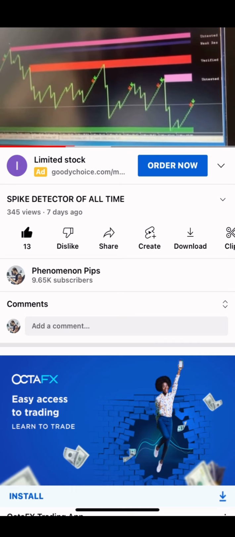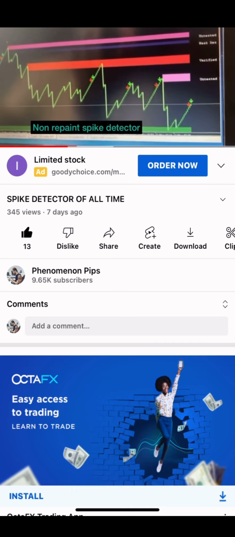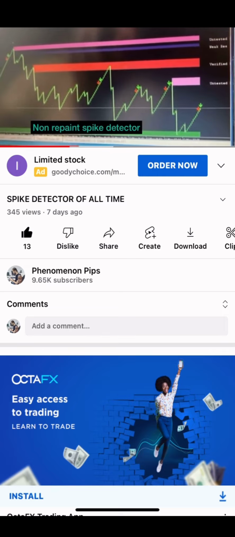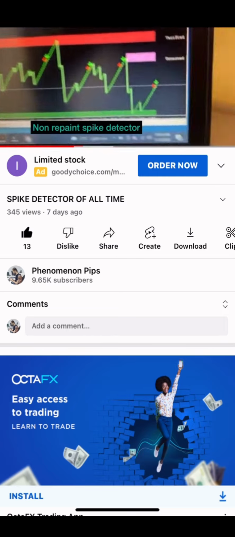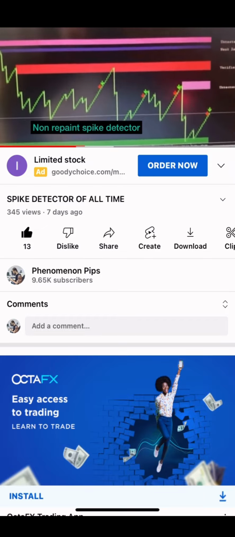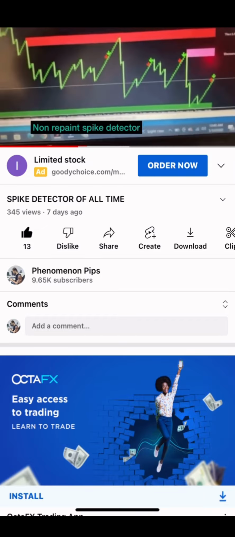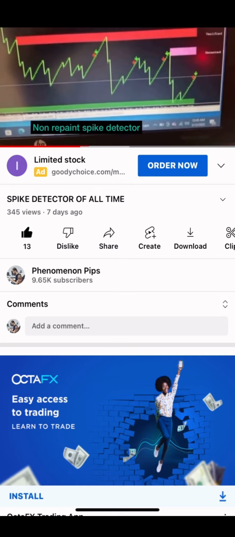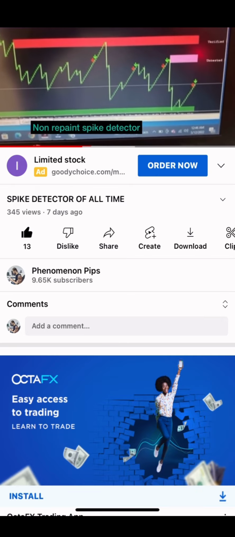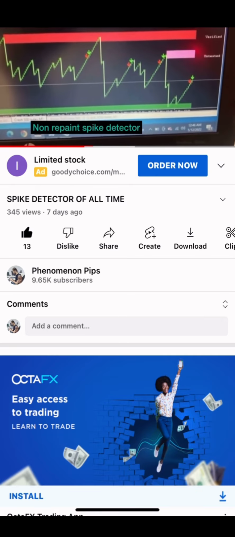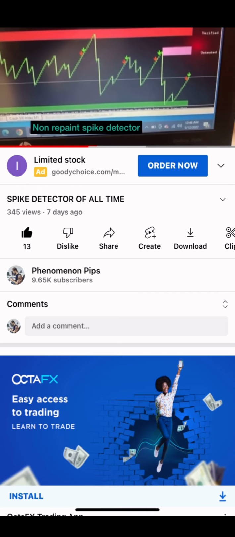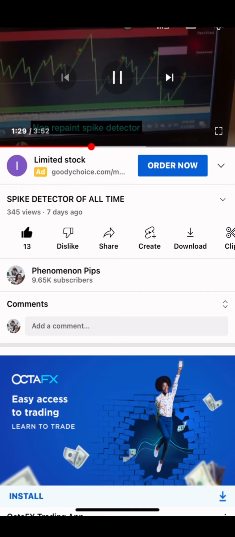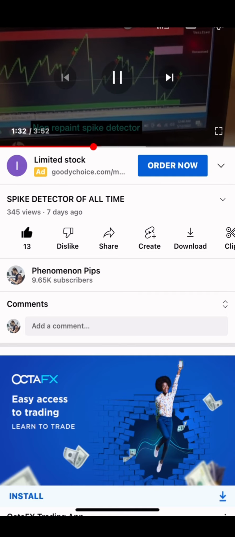There are 2 arrows, the red arrow and the green arrow. When the arrow appears, what you need to do is wait for the spike to happen. This spike detector is different from other spike detectors. This one does not repaint, so it does not disappear. It does not follow the candles. Once it appears, it will not go anywhere. It will just stay there. Even if it takes a long time before the spike happens, the arrow will stay there. It will not disappear. So just wait for the spike to happen.